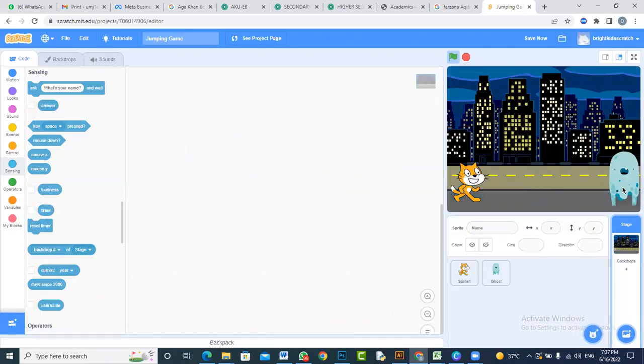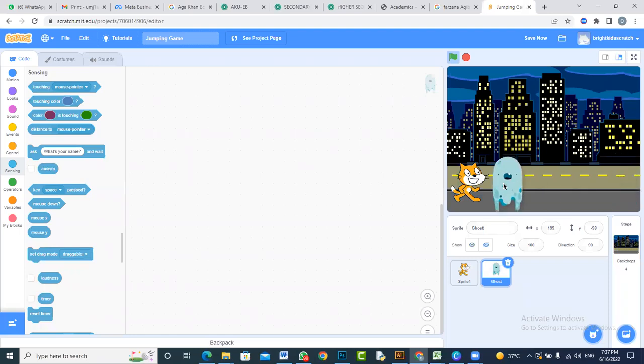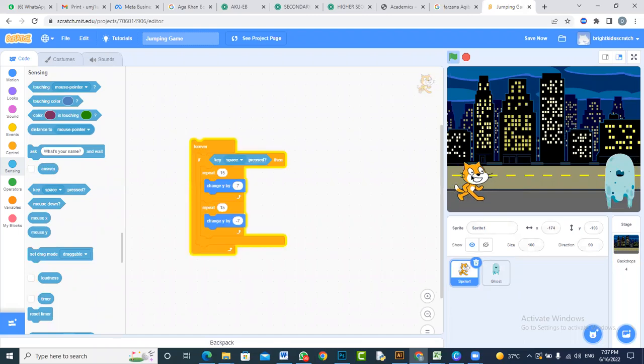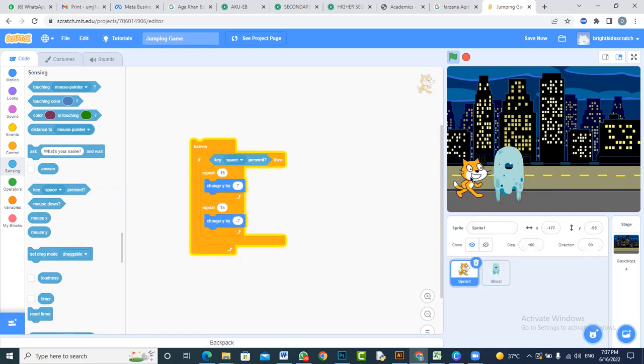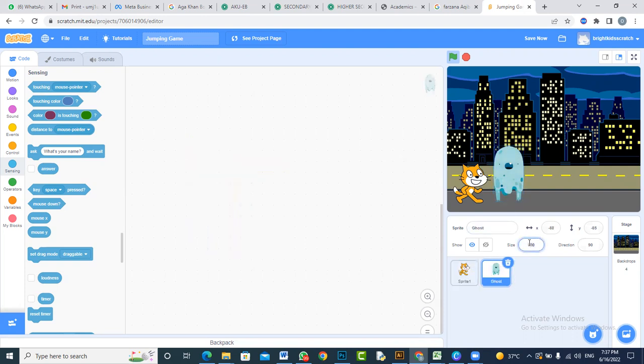So this is the character that would be coming on this side, and this is the character that would be jumping like that to avoid it. Now this character is bigger than this character's jump. So we need to make this character smaller. Let's make it smaller by changing its size to 50. Oh, sorry. I had to change the size of the ghost, but I changed the size of the cat. 50.